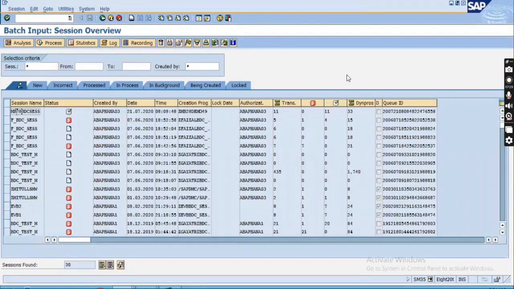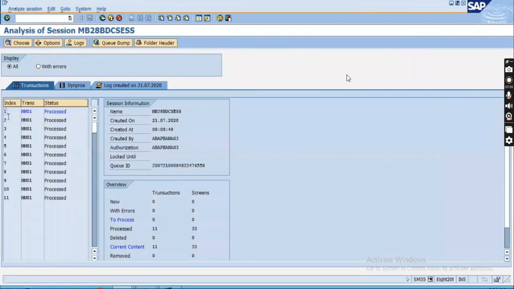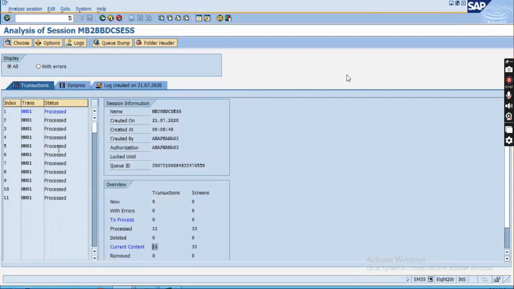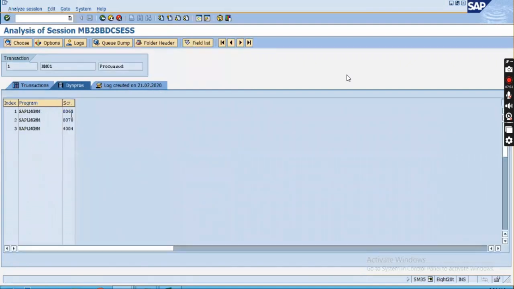Okay, so if you want to see the complete information about this, double click over here, and you can see that a total of 11 records were there. For index 1, it is telling that processed 11, current content 11. The complete log you can see over here. The DIN pro is 60, 70, and 4004. The DIN pro means the screen number. The screen number information it is telling over here.